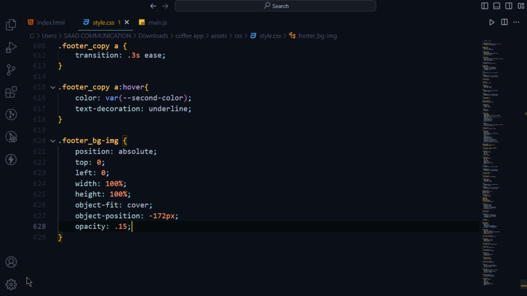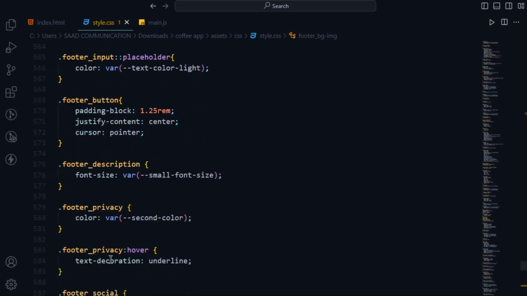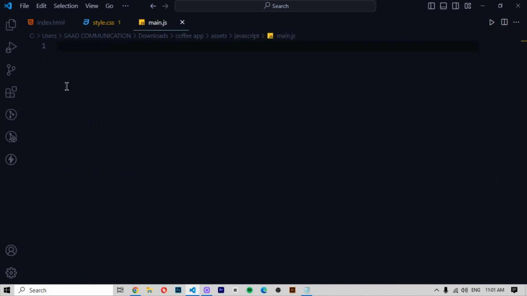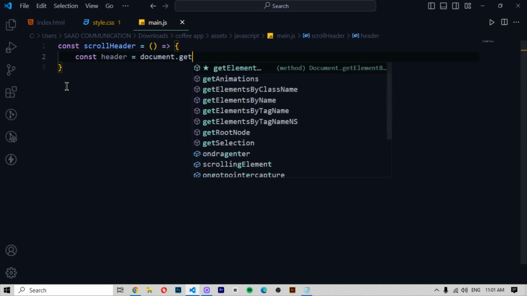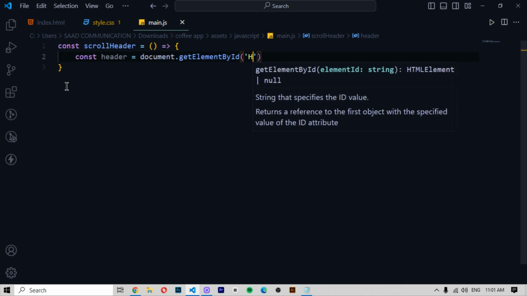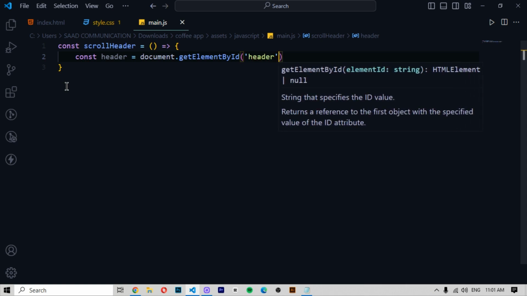Now done. So now when your work is done, all your work is done very successfully. Yes, so now let's write a little bit of JavaScript code. To write the JavaScript code, you write const scrollHeader, then this, then write like this, and then right here question mark, this underscore, then greater than sign, and like this. Okay, then right here const header equals document.getElementById, in single quotes header. So only you write it.